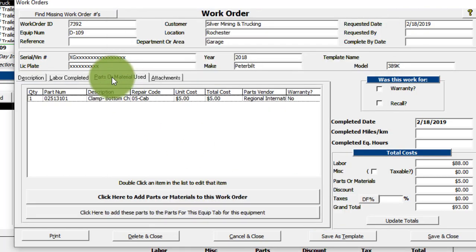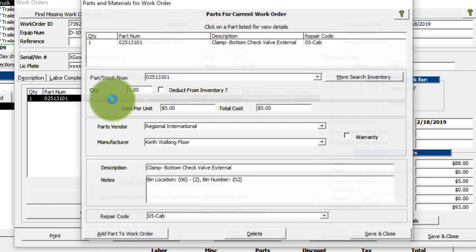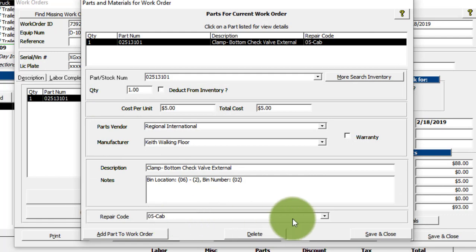And then the same thing with parts and materials used. Down at the bottom here, you can choose the repair code. And if you want to add a repair code, you can do it on the fly from either one of those two screens, or you can do it from the drop-down list maintenance. I'll do it from here first for you real quick.